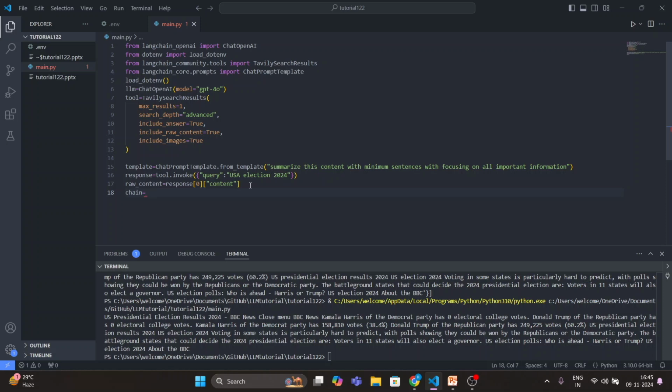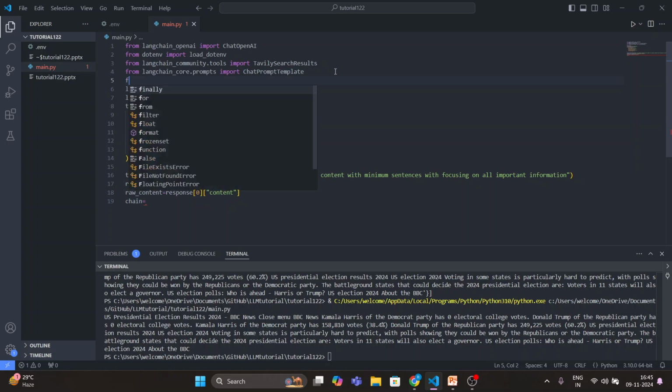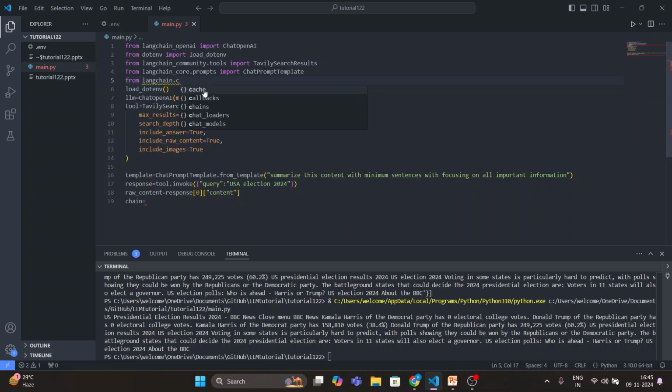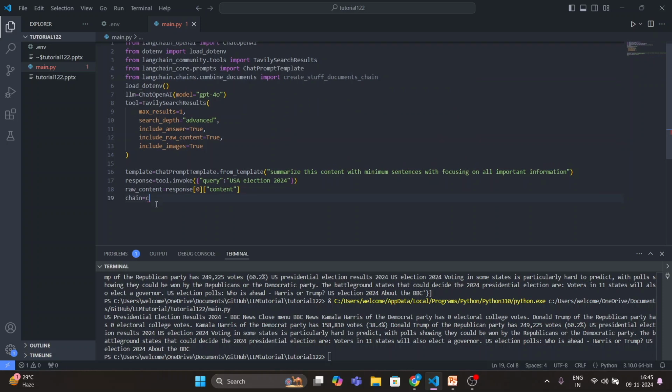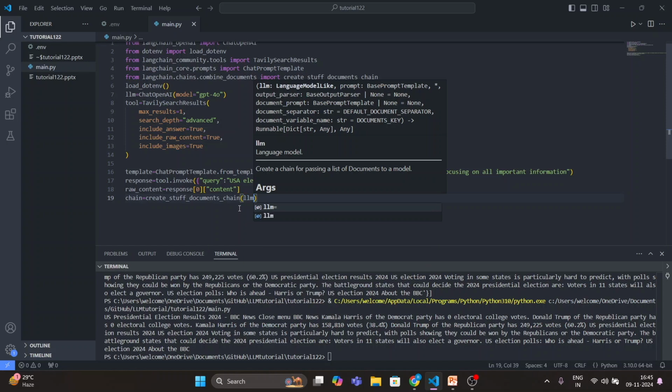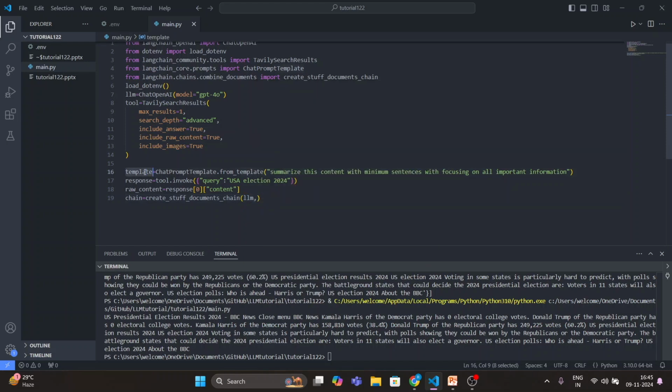To create the chain I need to import another necessary module. That is going to be from langchain.chains.combine_documents import create_stuff_documents_chain. It will be create_stuff_documents_chain, and it will contain two things: the LLM and this prompt.